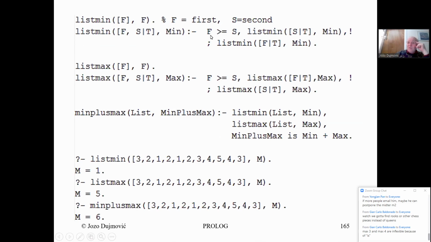If first is greater than second, then minimum is somewhere between this S and tail. So this is a big value. It is not the minimum. It is greater than S. So nobody knows where is S, somewhere inside. So if it is greater than S, compute minimum between S and T and return that value. And after that, cut the program. That's the end.